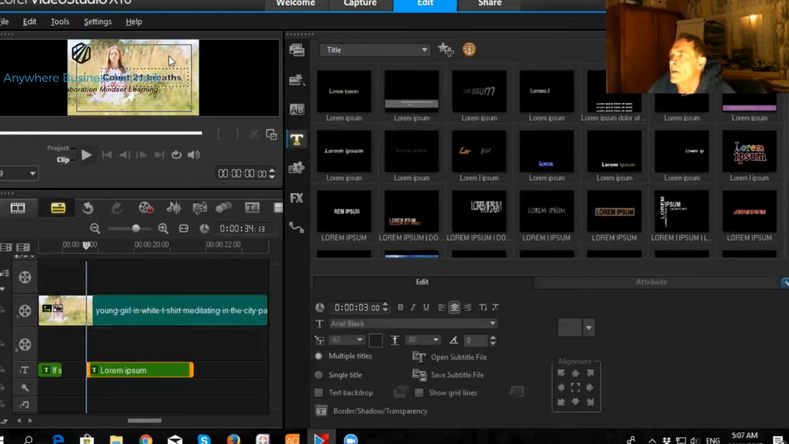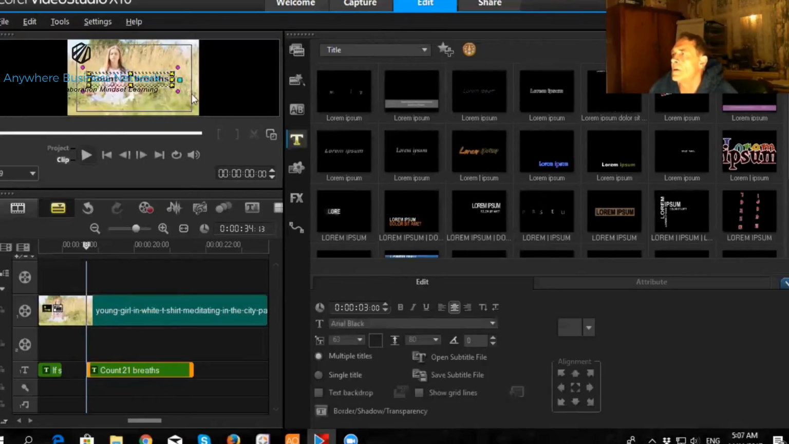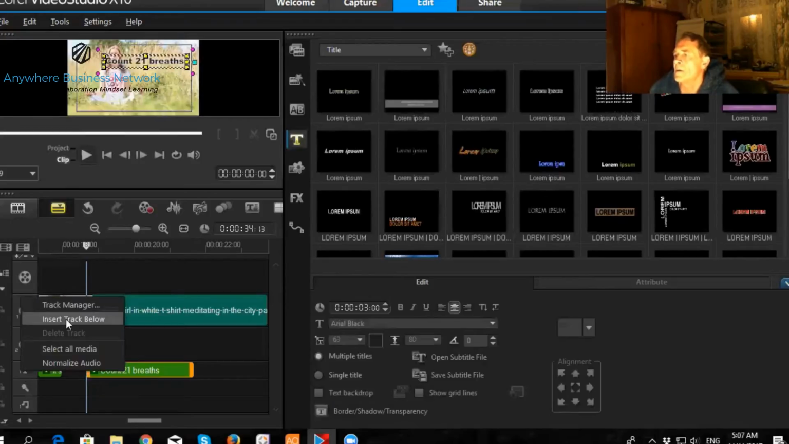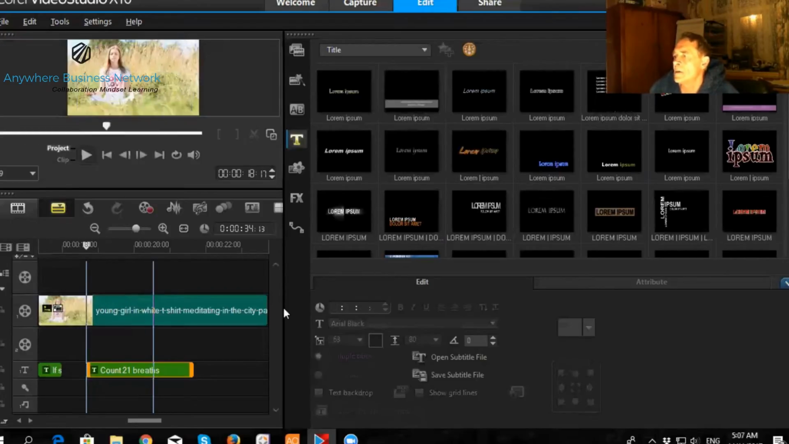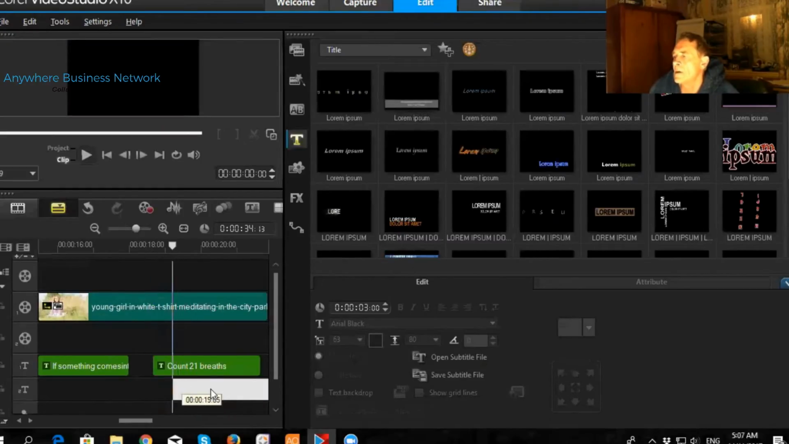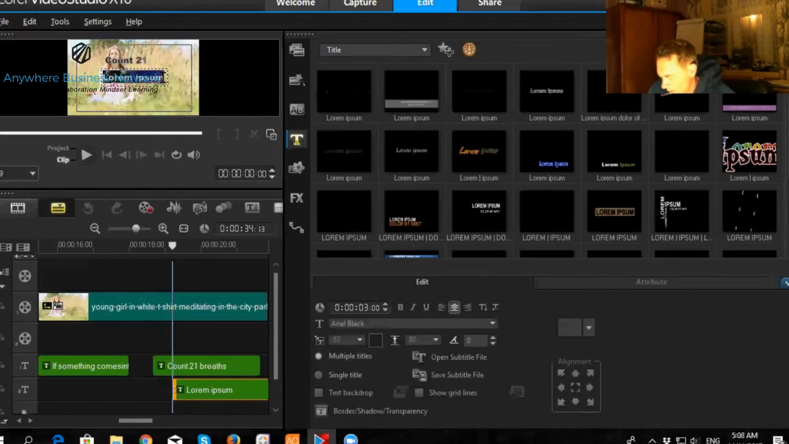And then I'm going to add a second title underneath. So the 21 breaths stays up there, and then moments later, the second part, the second title comes in. So this way I can get the title slowly going down the page. So it's just a technique.